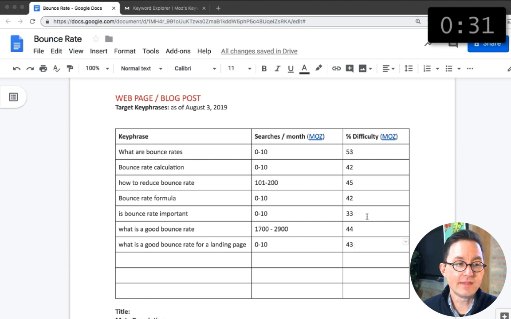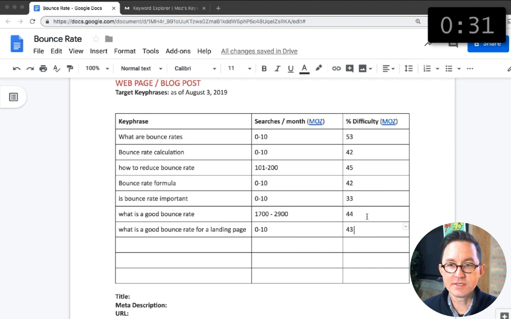So now that I have a sense for that, I'm basically going to be picking my new key phrase here, and I've narrowed it down to: is bounce rate important?